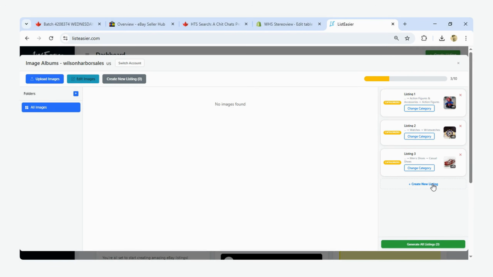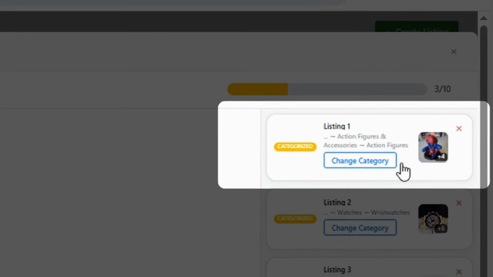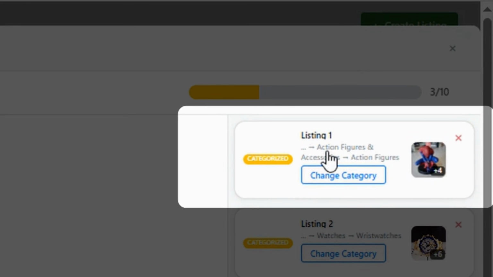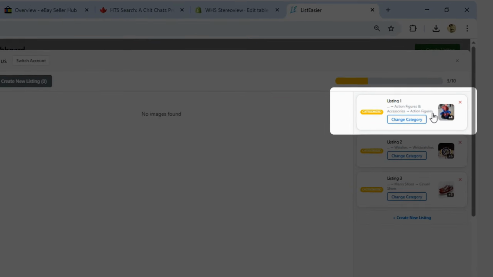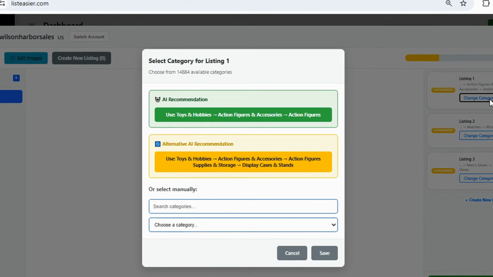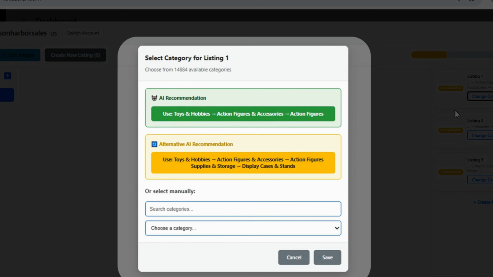If we check the AI eBay categorization, we can see that the Spider-Man figurine is being placed in the Action Figures category. If we do not want it in this category, we should change the category before moving on to the next step. By clicking on Change Category, ListEasier offers us an alternative AI recommended category, or we can search the categories ourselves manually in the drop-down menu. In our case, we like the AI recommended category and we are going to keep it.